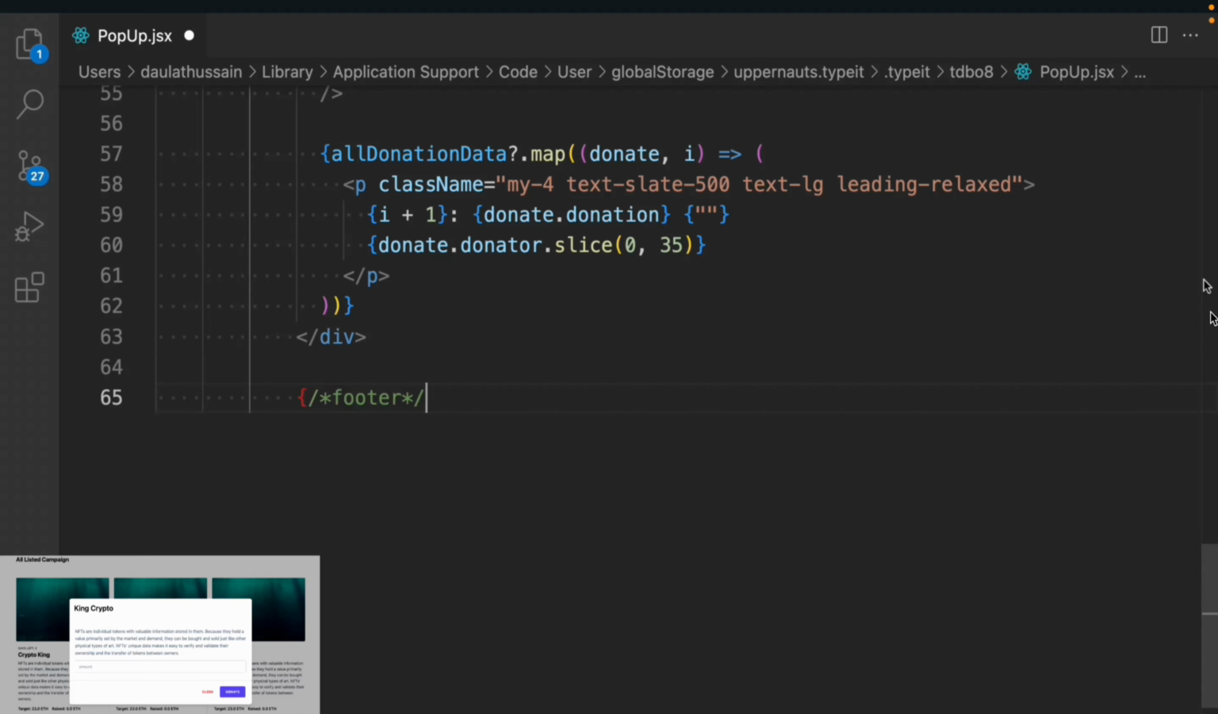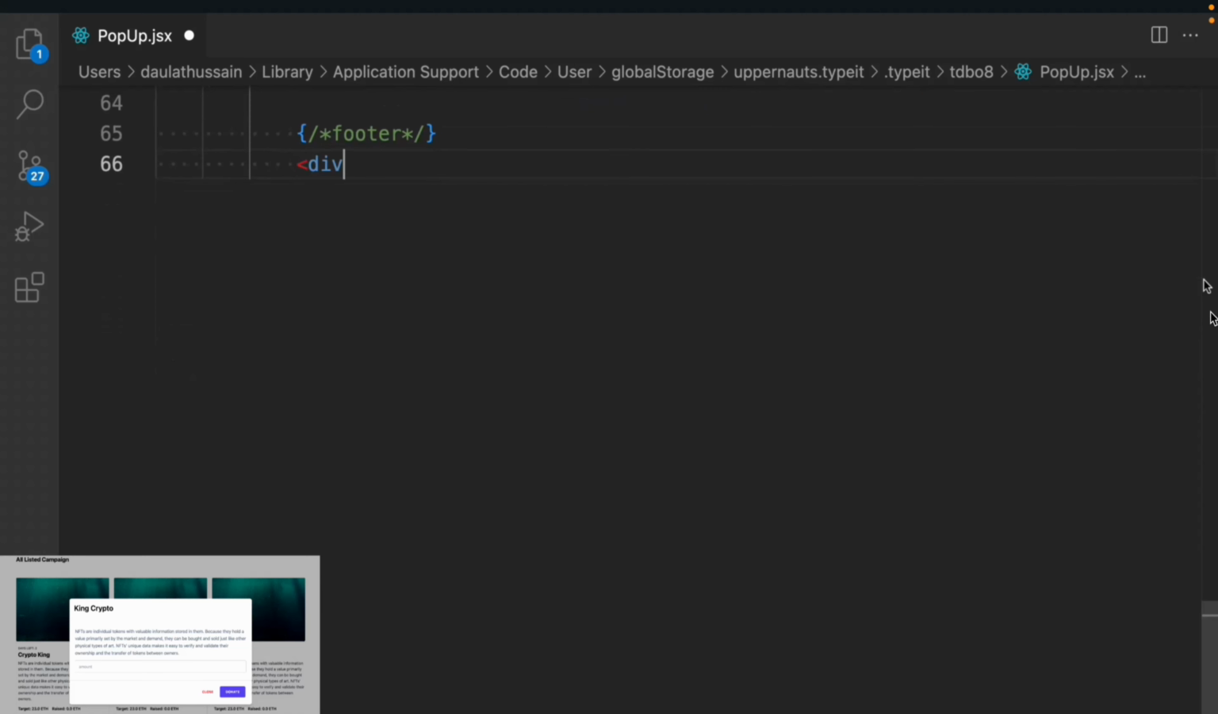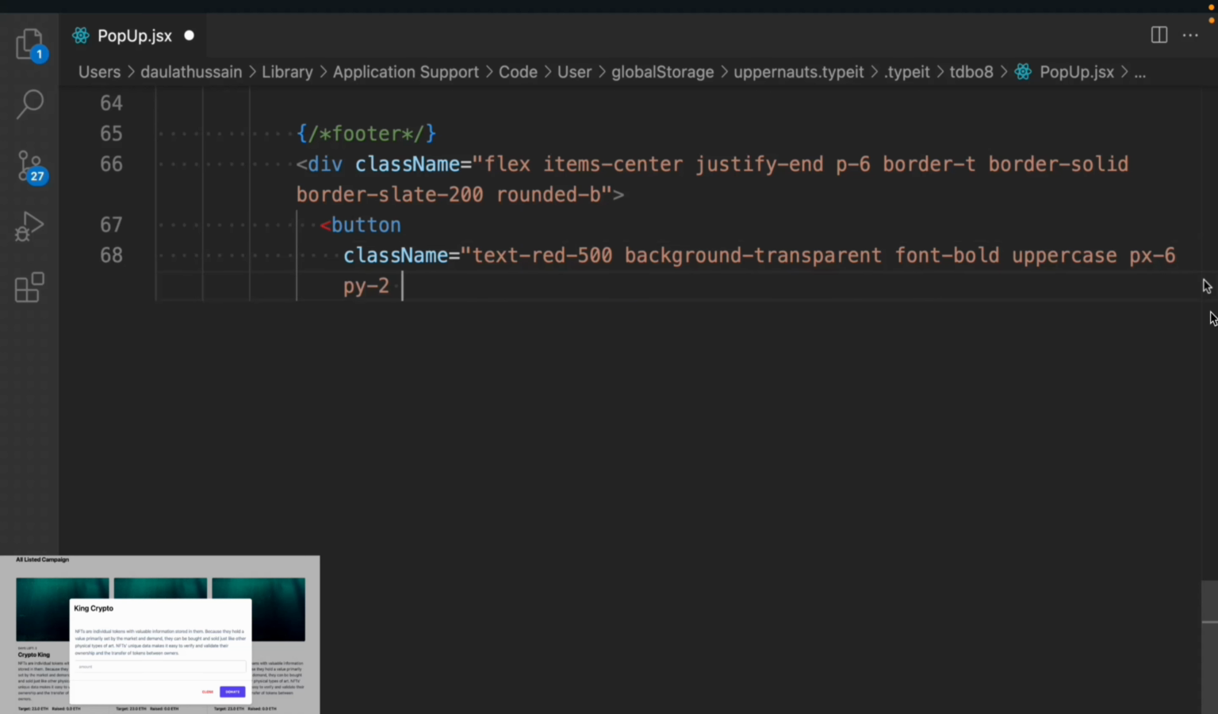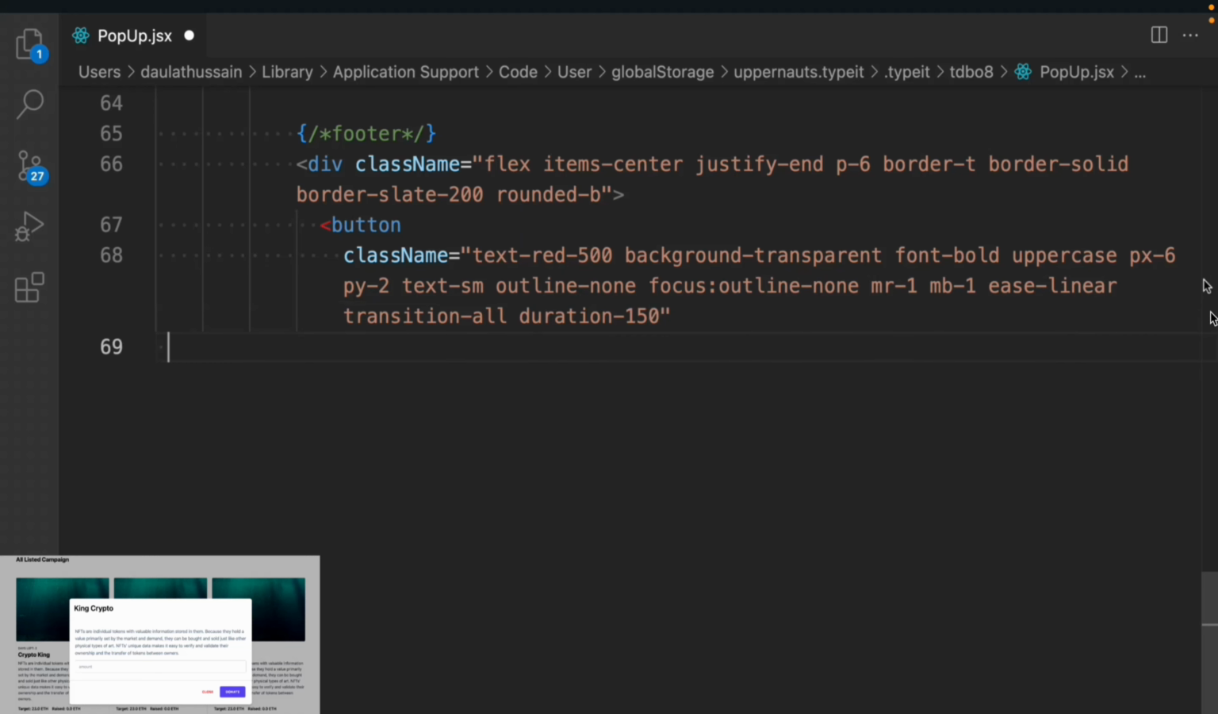Now let's work on the footer. The footer will have two buttons. So we'll take a div, it will have a class called flex items-center, justify-content end, padding 6, border-top, border-solid, border-slate-200 gray, rounded-bottom. That's the div we have. Now we'll say this button, and it will have the classes text-red-500, background transparent, font-bold, uppercase, padding x 6, padding y 2, text-sm, outline-none, focus:outline-none, margin-right 1, margin-bottom 1, ease-linear, transition-all, duration 150.